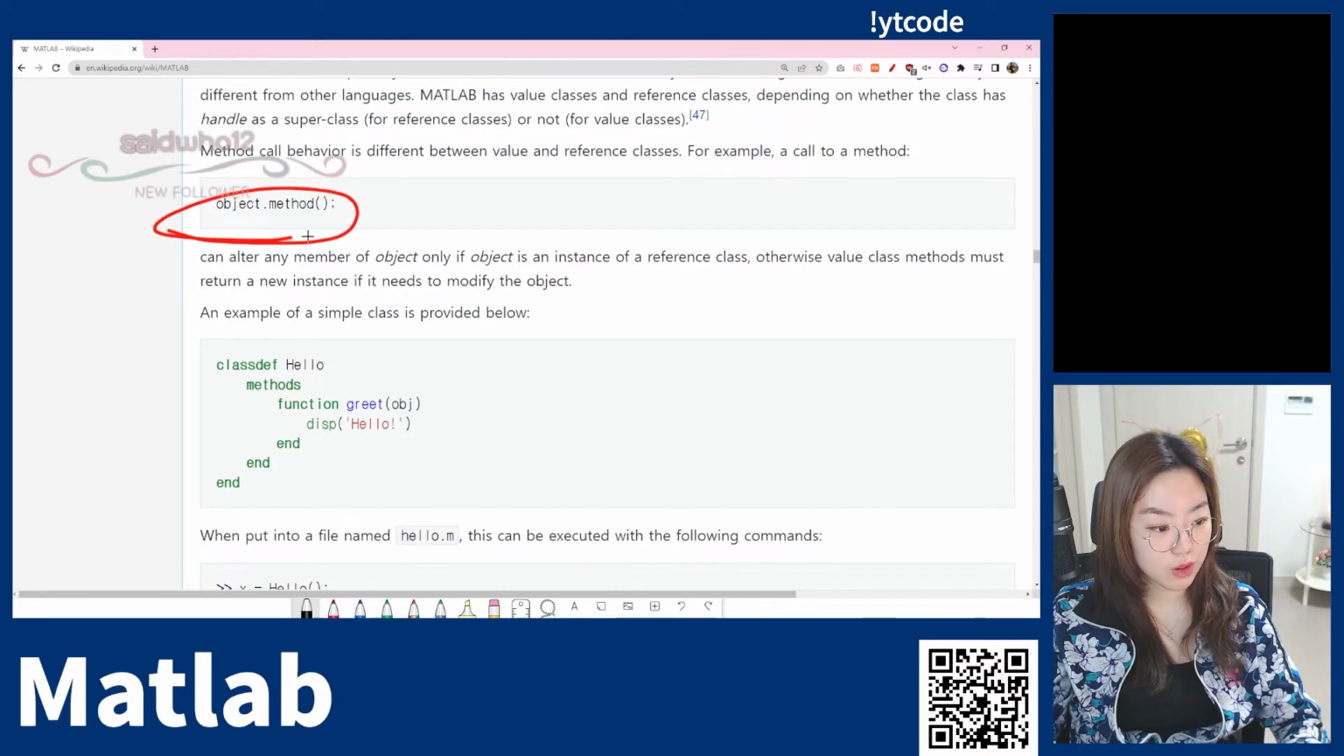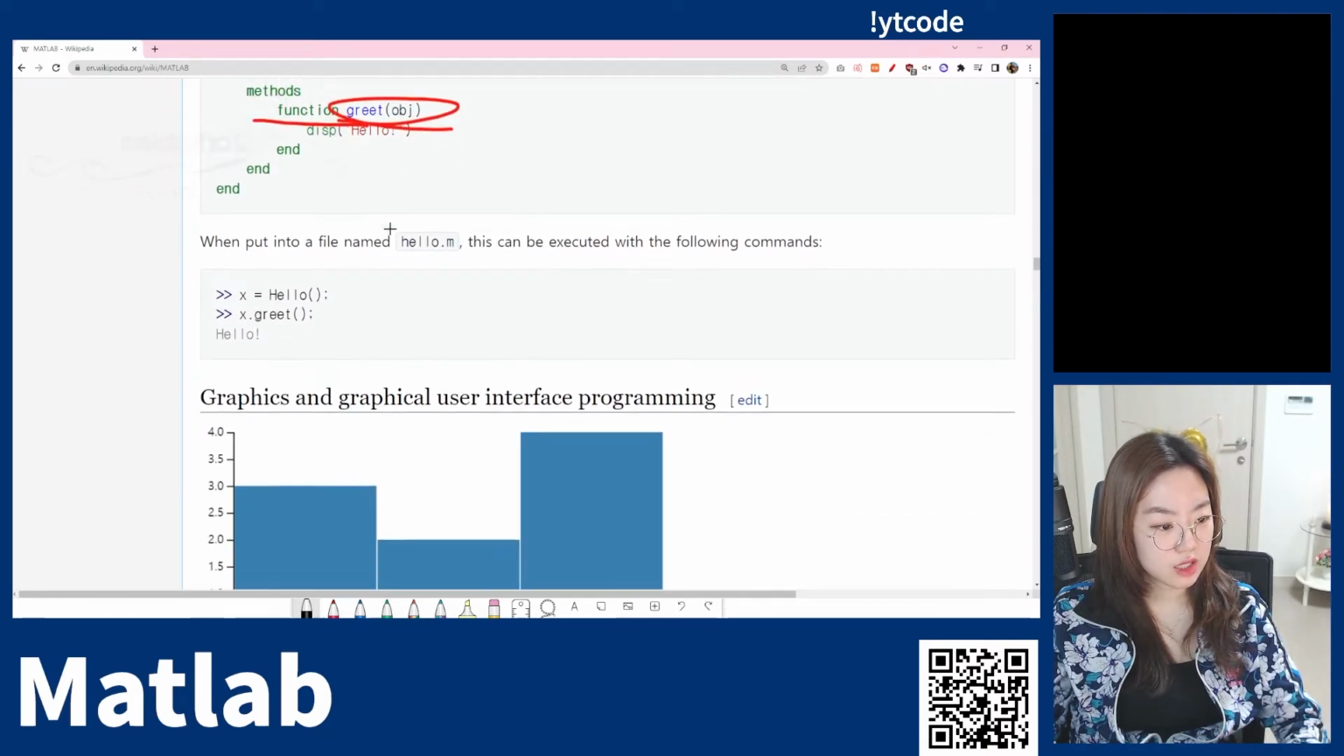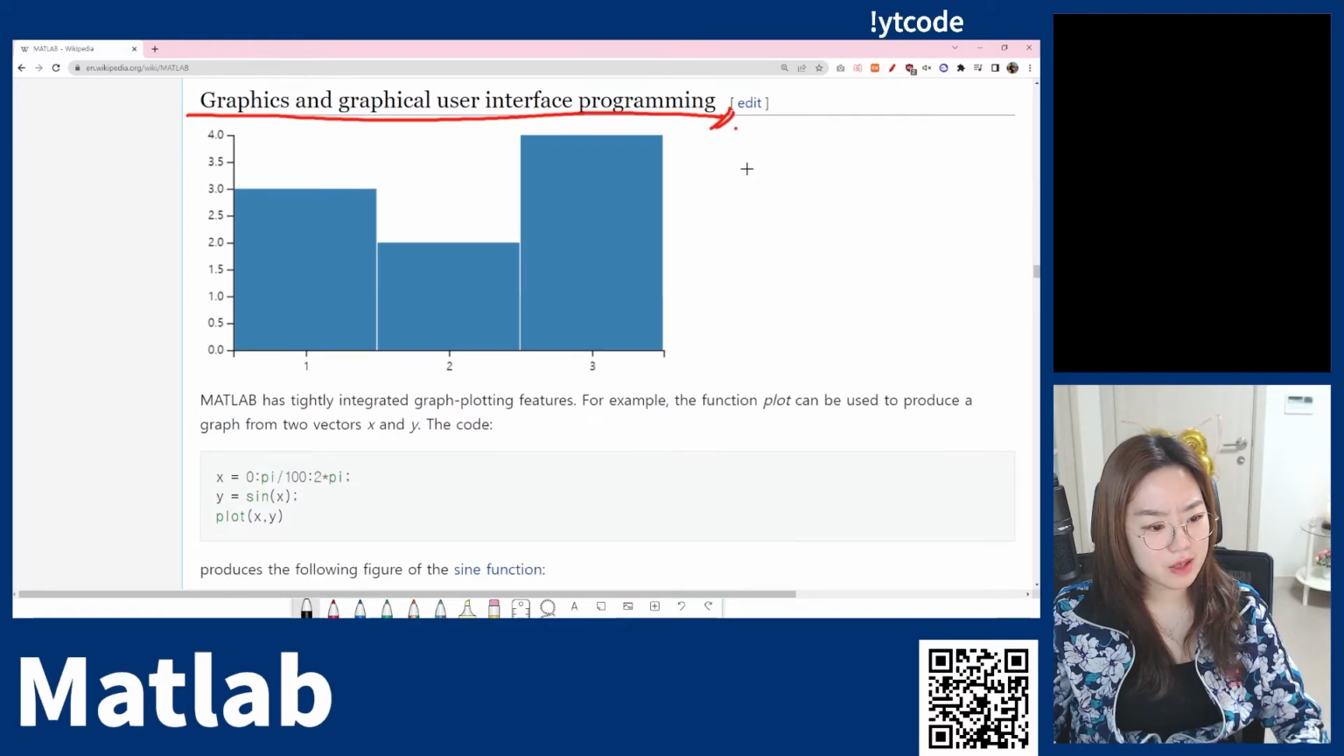Oh, so I guess you call it by method. And then here, you do function greet. So you can use graphs and graphical user interfaces, but I thought MATLAB didn't have a good graphical interface, so people don't use them.